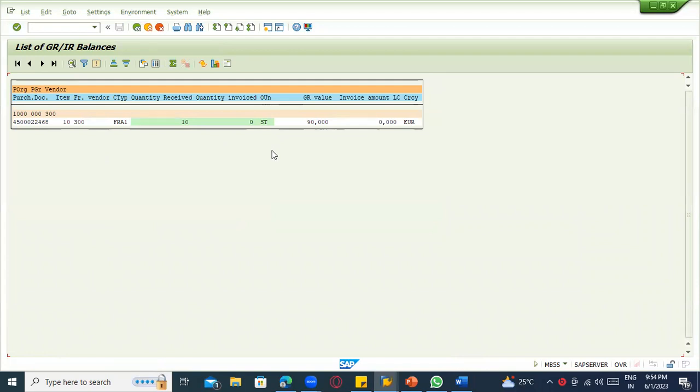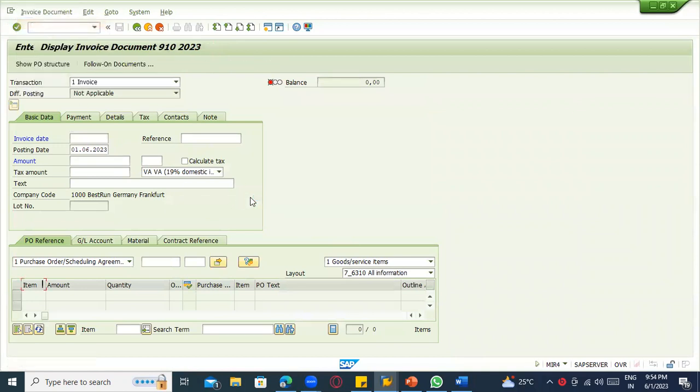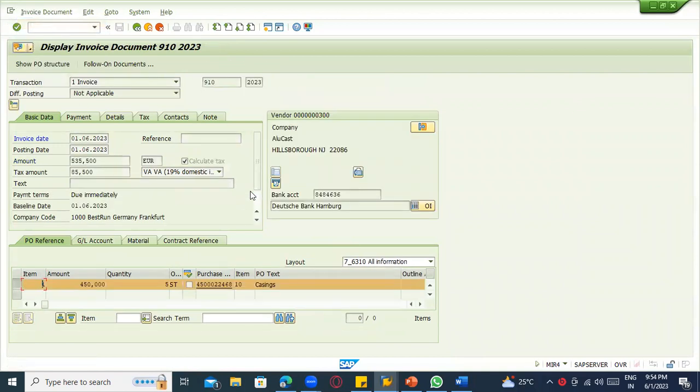Only freight is pending. The freight amount is not cleared; only the invoice is cleared. Because the freight amount is also there, right? That freight amount is showing, but actually this GRIR is completed. Clear?